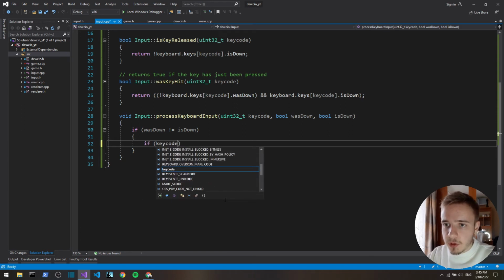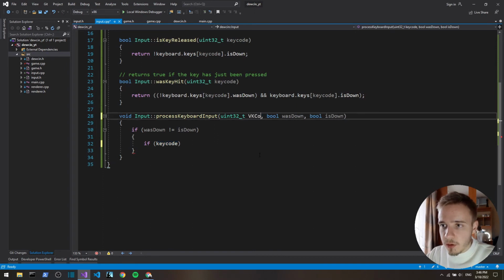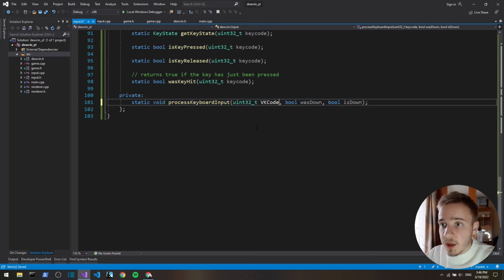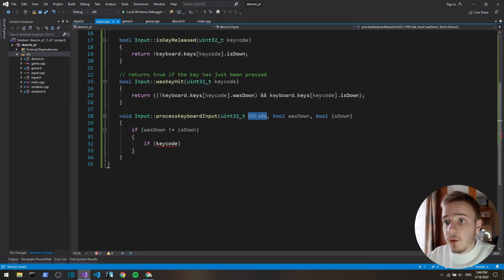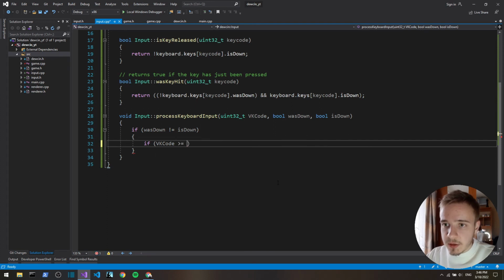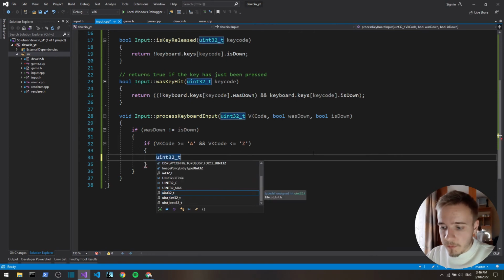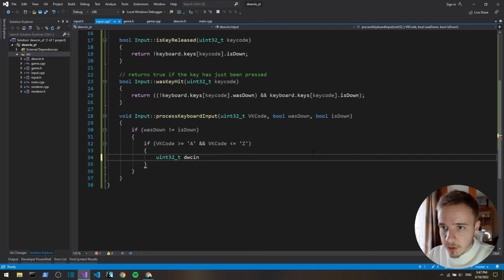If key code, now it's not our key code. Let's actually call it vk code, because this is not our key code that we've defined, but it's the key code from the Win32 API in the format of Win32 API. So if vk code is more than or equals to A, and vk code is less than or equals to Z, then we're gonna convert it into our JSON key code format, JSON key code, and we do that by vk code minus A.